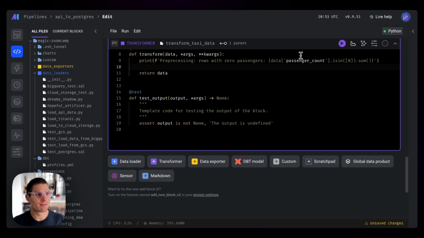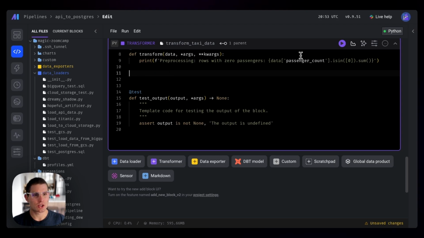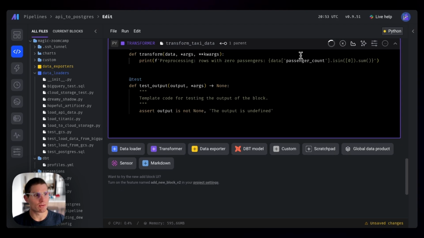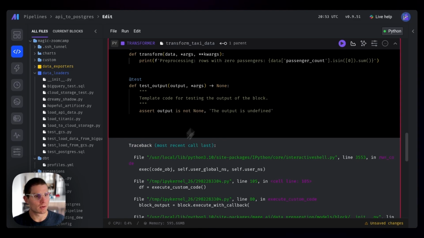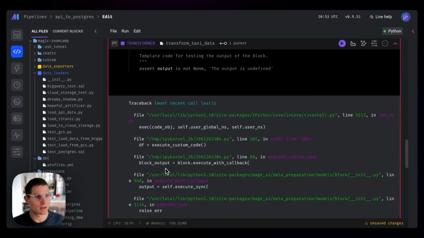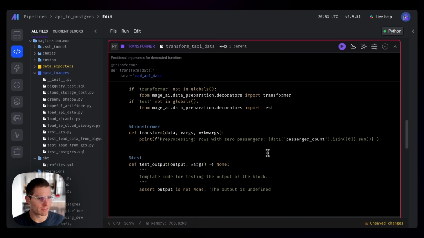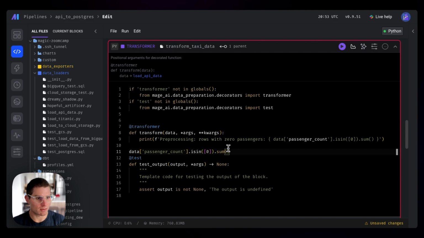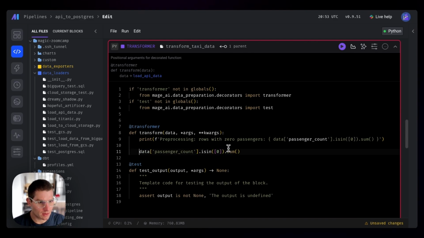So that should print out how many rows. We can run that really quick. Oh, looks like we have an error. Unmatched paren. Okay, so let's see, data passenger count. You'll probably see this before I do. So we don't have string highlighting in there just yet, so it can be tough to see. Let's see what we did. Actually looks good to me.